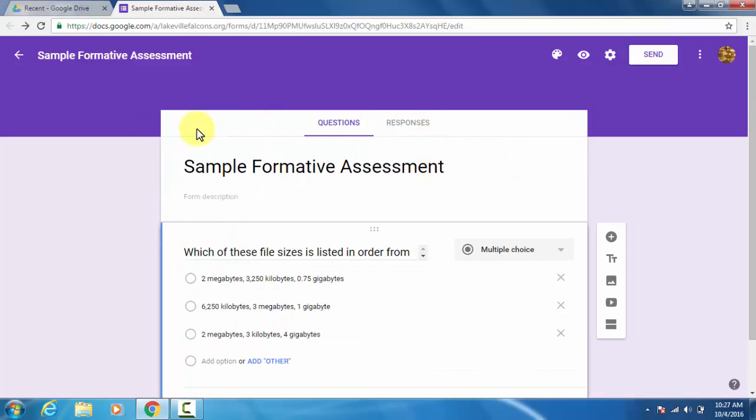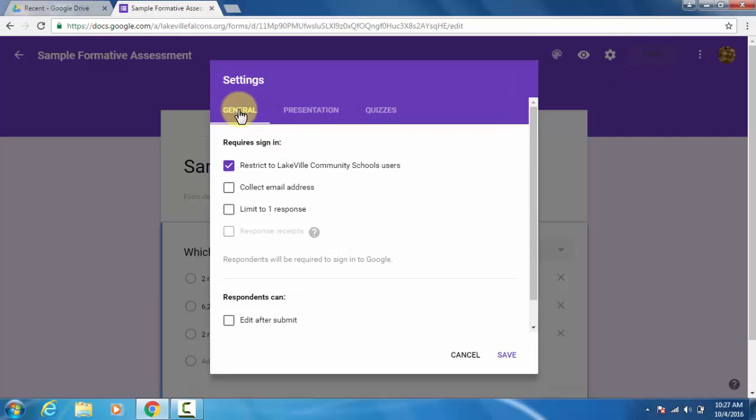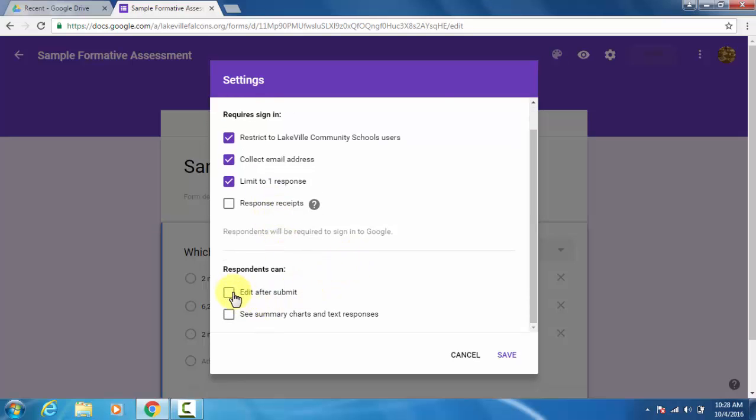You have to do a few things to set it up so that it's a quiz. So if you click on the gear, in this general section, I would check this to collect their email address, and I would limit it to one response. I wouldn't do a response receipt. What that would do is email their responses to them, but they don't use email, so there's no reason to turn this on. And then I don't check either of these boxes because we don't want those features to come up if it's a quiz.